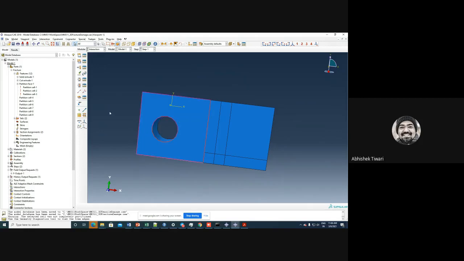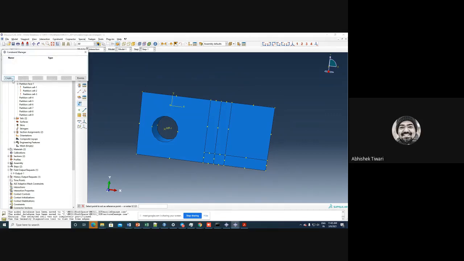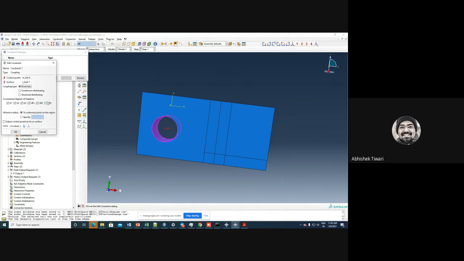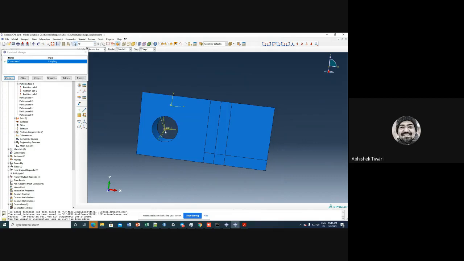Instead of that, what I will do is I will create a reference point at the center here, and I will attach it to the surface. So I will create a kinematic coupling, and I will make this point as the control point, and I'll make this surface as the surface which is coupled with the reference point, meaning that whatever happens to this reference point will be distributed on that surface.